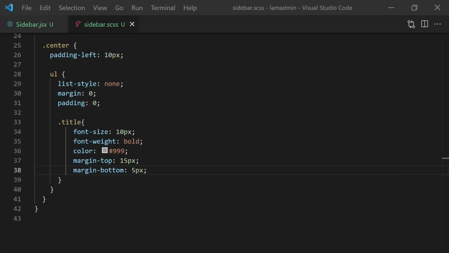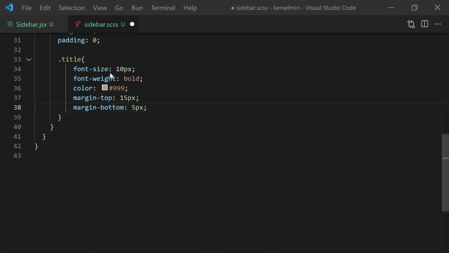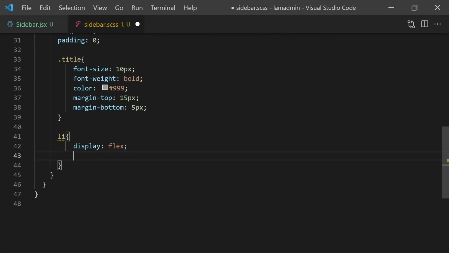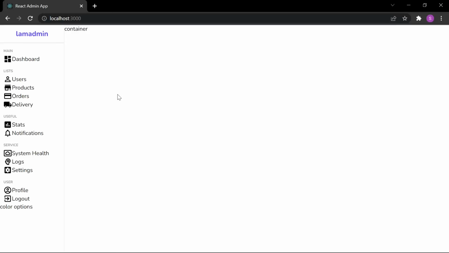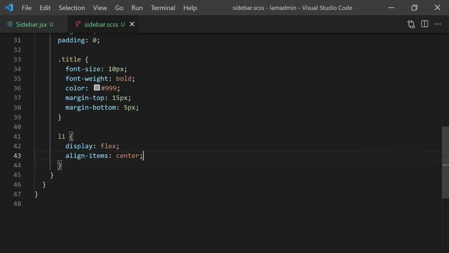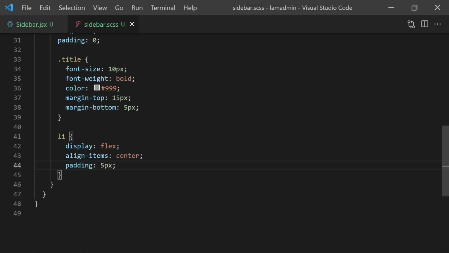And what about this li? As you can see, they are horizontal, but they are not vertically centered. To do that, we are gonna use again display flex. I will go to li and display flex, align items center, and as you can see, they are centered. I'm gonna give some padding for this li, let's say 5, like that, and I will say cursor pointer.